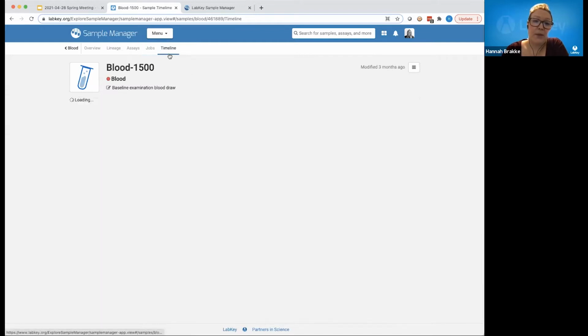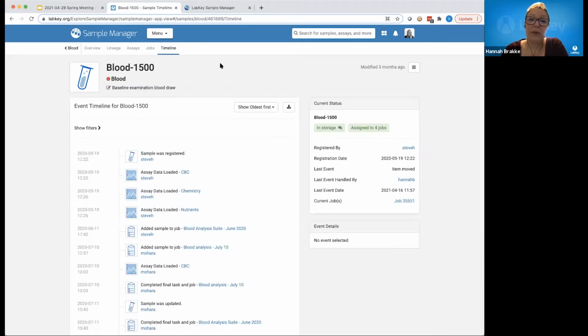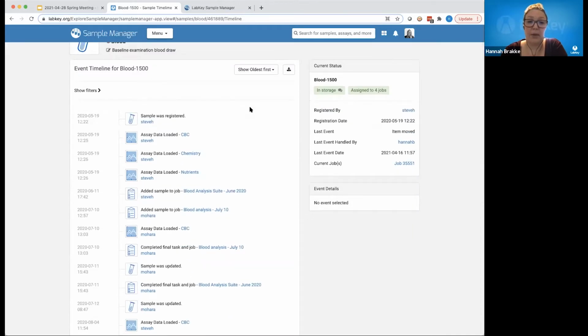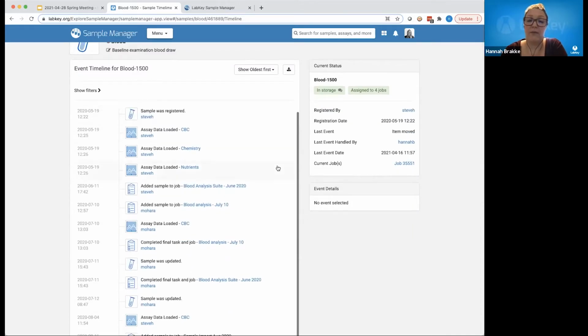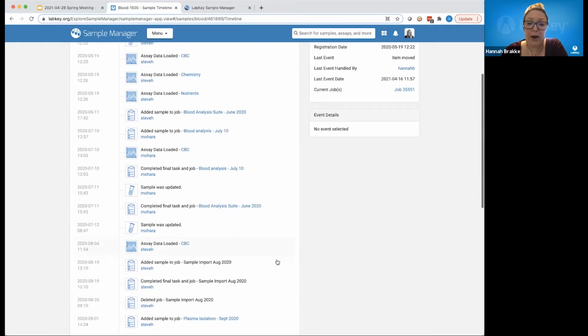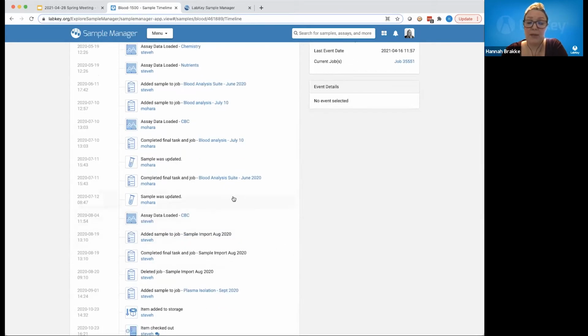And then lastly, I think we talked about this a little bit, is getting a view of this sample's full audit history, or full chain of custody, really, of what has happened to the sample within the system. And you can see for this blood sample, we've got the registration, we have all of the different assay data that has been uploaded, when samples were added to a job, when they were completed, or when the sample was updated. And if I select any of these, we get even more details on what happened to the sample.